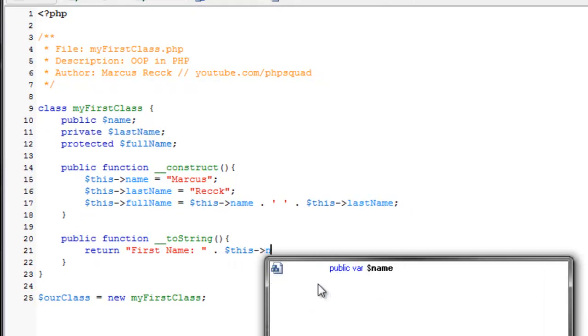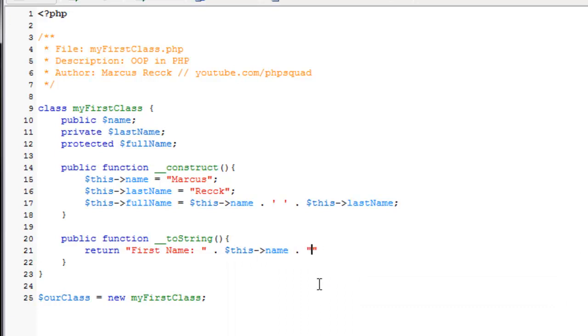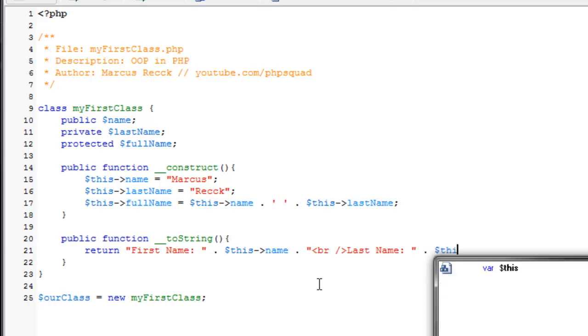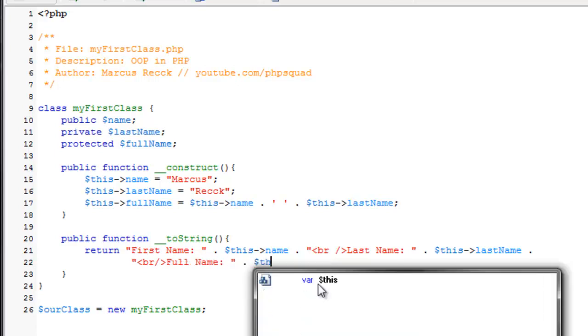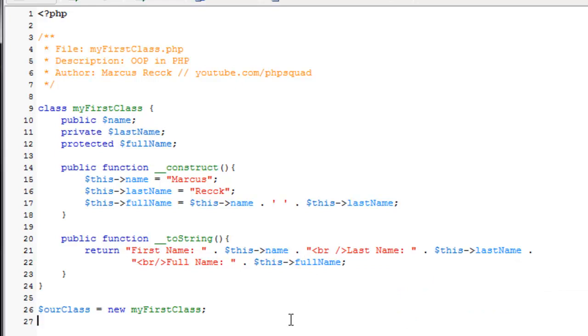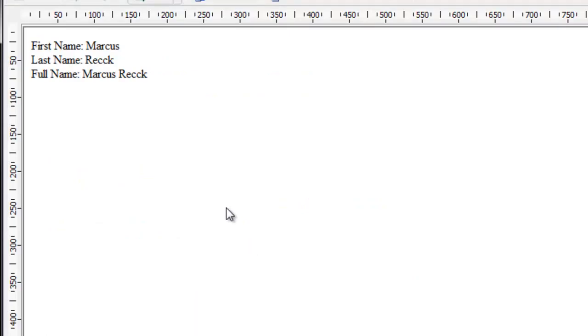and then we call this name, and then perhaps a break, last name, this last name, and then we can add another break and full name, this full name. And now we have our constructor and we now have our toString method. So I can literally just go out and echo our class like this. Echoing it out is going to call that toString method and it's going to return first name Marcus, last name Recck, full name Marcus Recck.